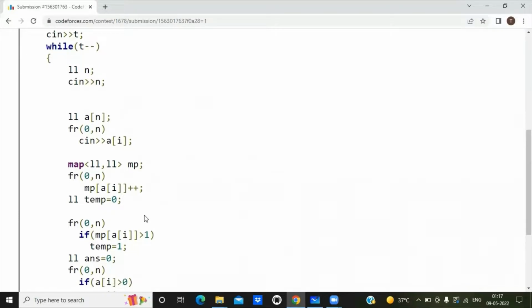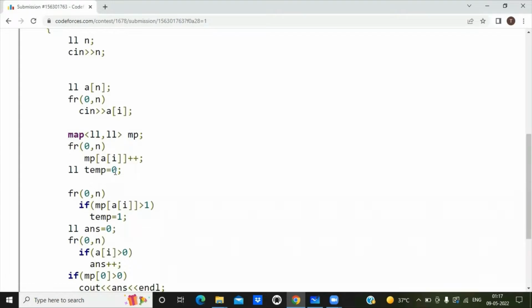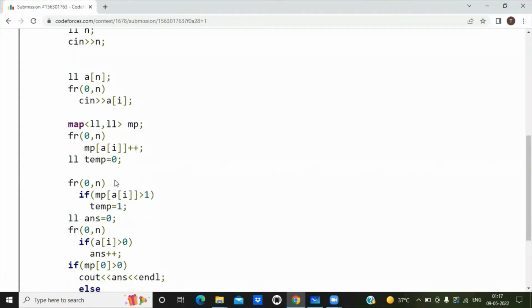Why have I stored the frequency? Because I need to check if I have any two elements of the array that are equal. So if the frequency of any element is greater than 1, it means that particular element has occurred more than one time in the array. That means at least 2 elements of the array are the same. Then I use a temp variable, which means whether two elements of the array are equal. Now I traverse the array from 0 to n. I check if the frequency of any element is greater than 1, then temp will be made equal to 1. That means yes, at least 2 elements of the array are equal.